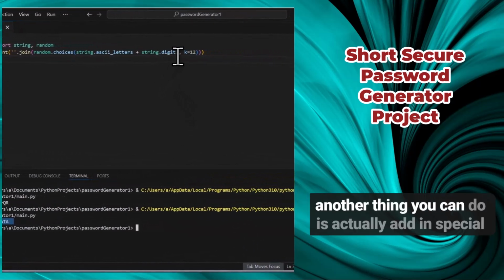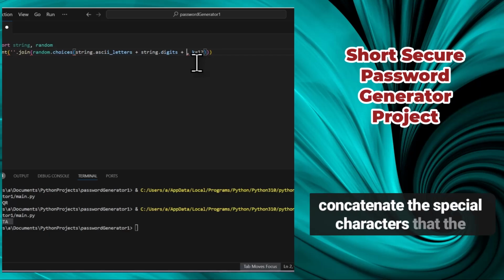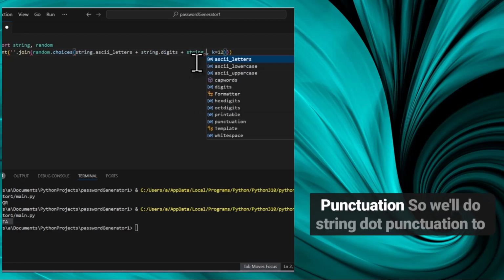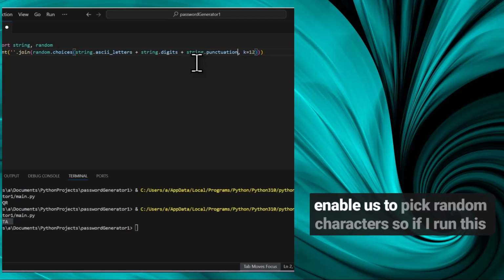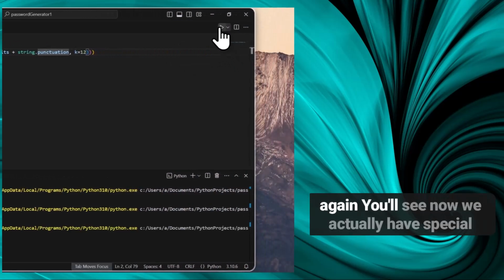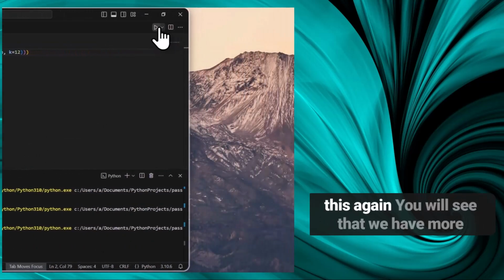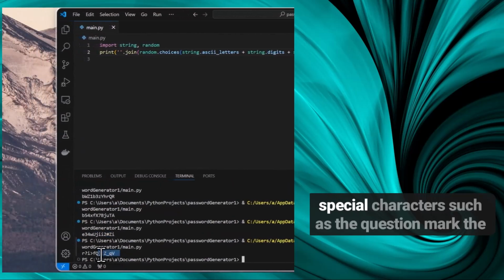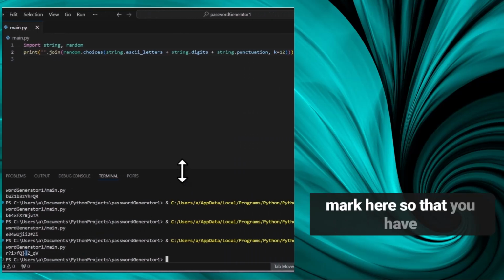Now, another thing you can do is actually add in special characters. And in order to do that, all you need to do is concatenate the special characters that the function picks from. So we will do string.punctuation to enable us to pick random characters. If I run this again, you'll see now we actually have special characters such as the hash symbol. And if I run this again, you will see that we have more special characters such as the question mark, the curly bracket, and we've got the exclamation mark here. So there you have it.